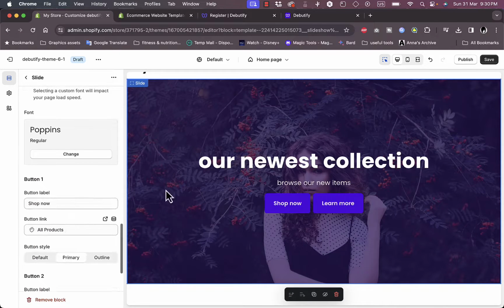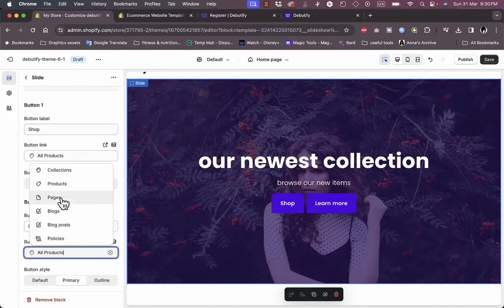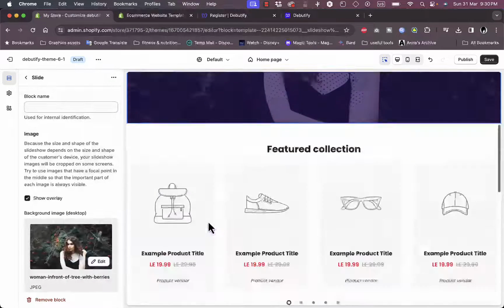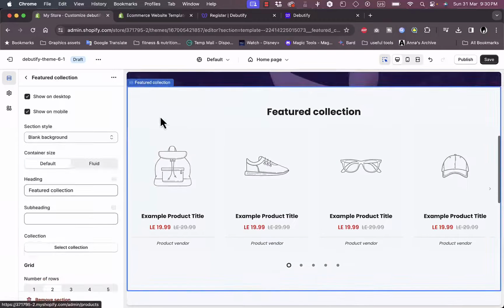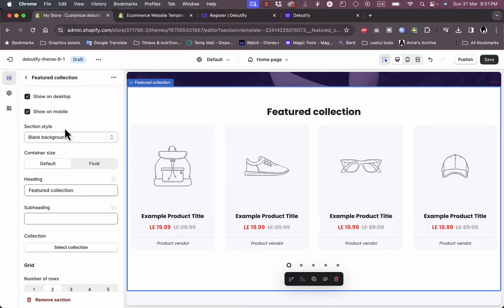You have two buttons, the shop now and learn more. The shop now will be redirecting to your products, let's say shop. Okay, and the second button is like learn more, and it'll be also redirecting to all products. You can choose to redirect to like a blog post, like about yourself or your company, and that's it. Now if you select here the other featured collection item or block, okay, no, we want to stay on the page. You can show on desktop or on mobile phone.